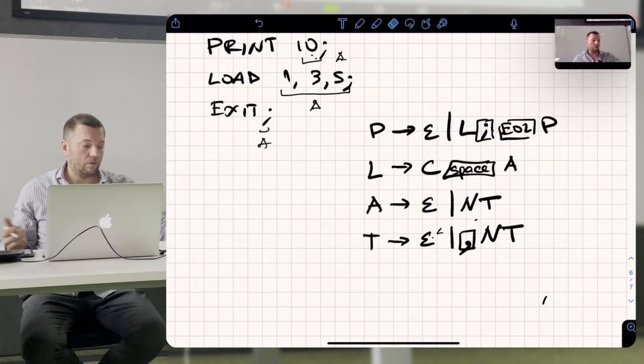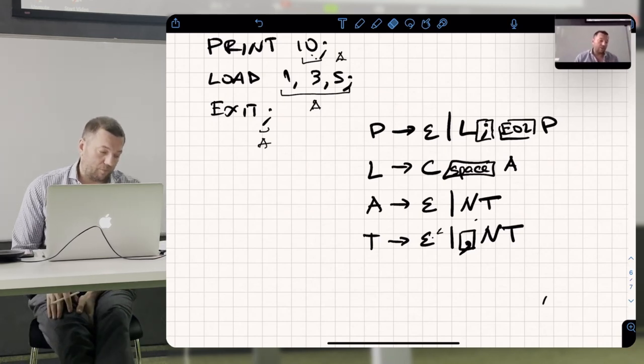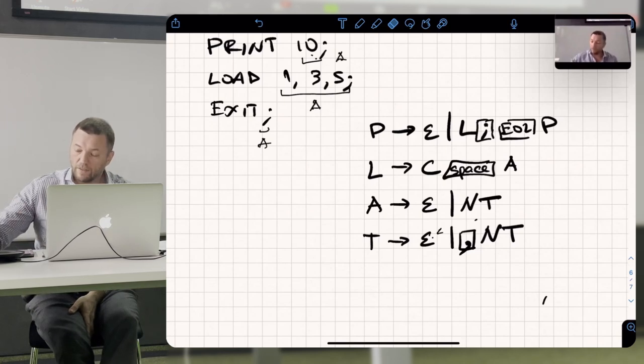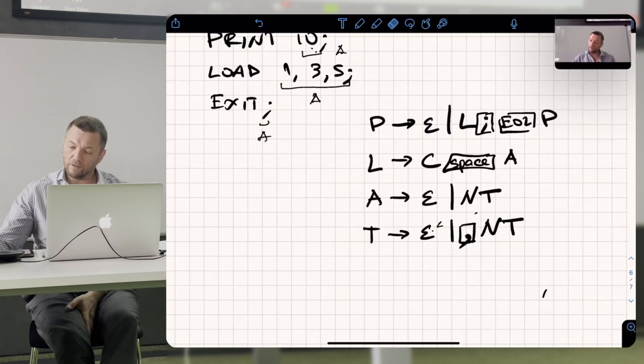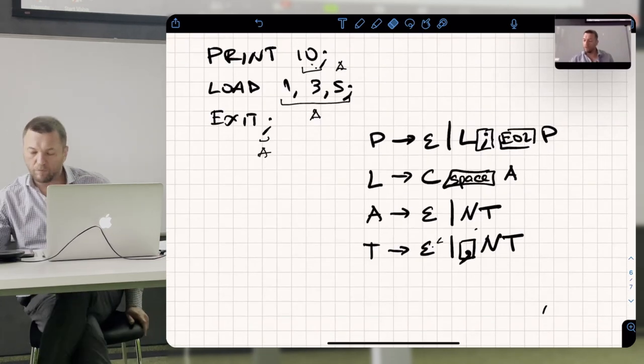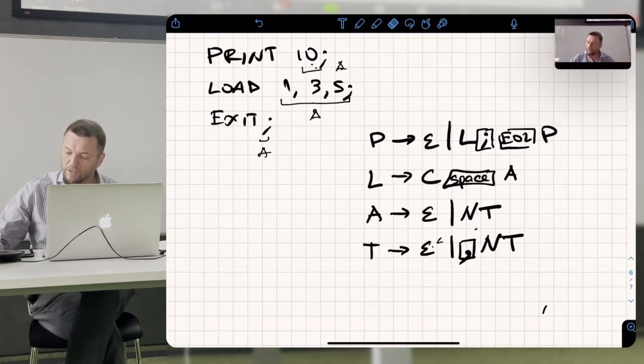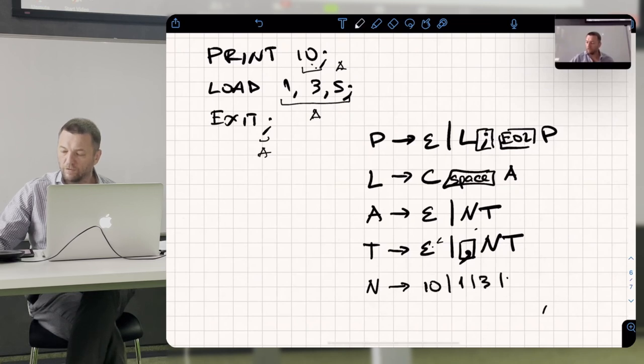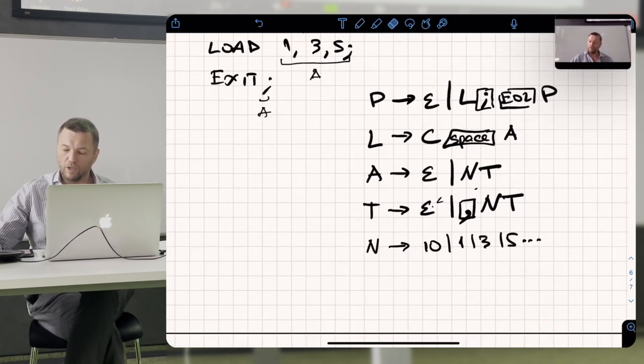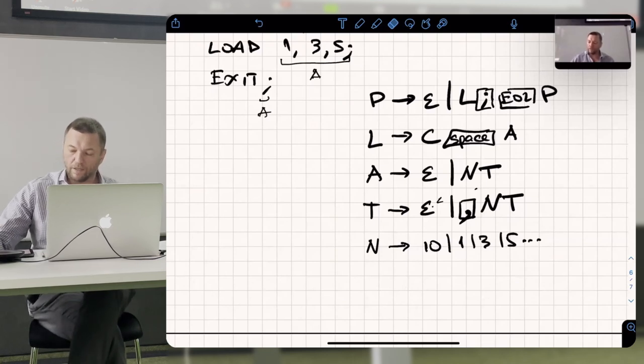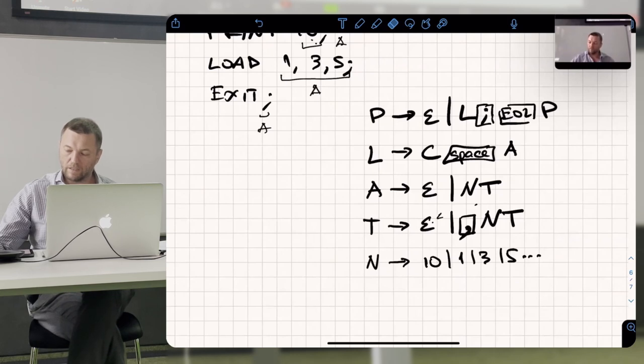Okay, and now I'll show you how the so-called derivation process may be described. So let's say these are the rules we have, and I think that's all we need, right? We need to say what the numbers are, what the terminals are, but we don't say it here because we just assume it. We can only say maybe here that n is, in our case, 10 or 1 or 3 or 5 or whatever. Usually people describe these terminals instead of making rules for them. That's basically the grammar for the language. That's all we need. And now the derivation.